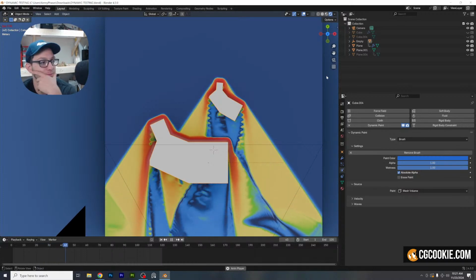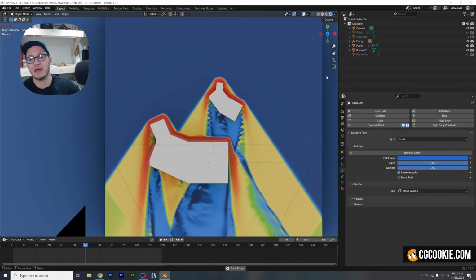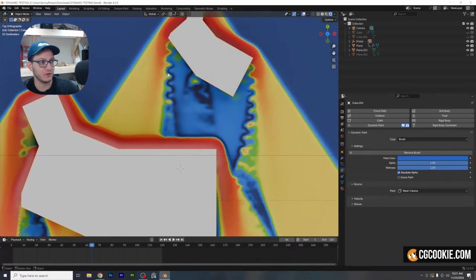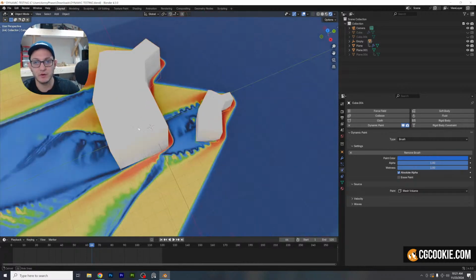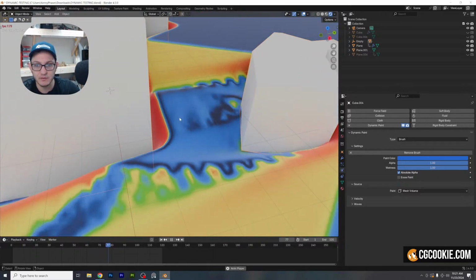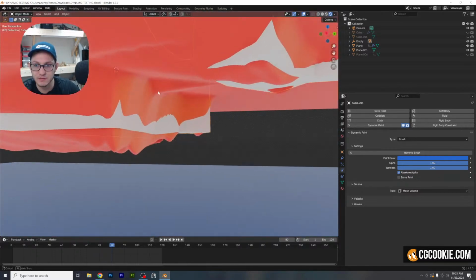Now, here's what I'm surprised by. This is where I'm like, is this right? So this is blocking the flow of liquid. So right here, if we draw a line right here, all of this area here, I would expect that to have a different gradient, right? I would expect there to be more blue here. So I'm wondering now, is it my physics settings? Let's take a look in 3D view. Interesting.